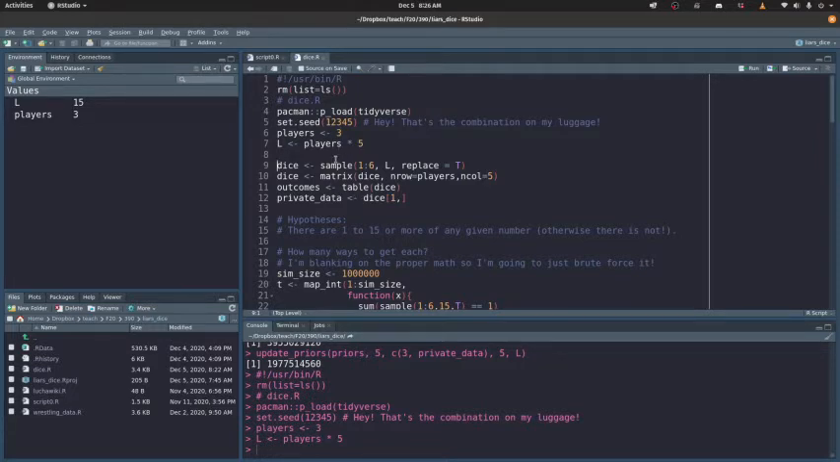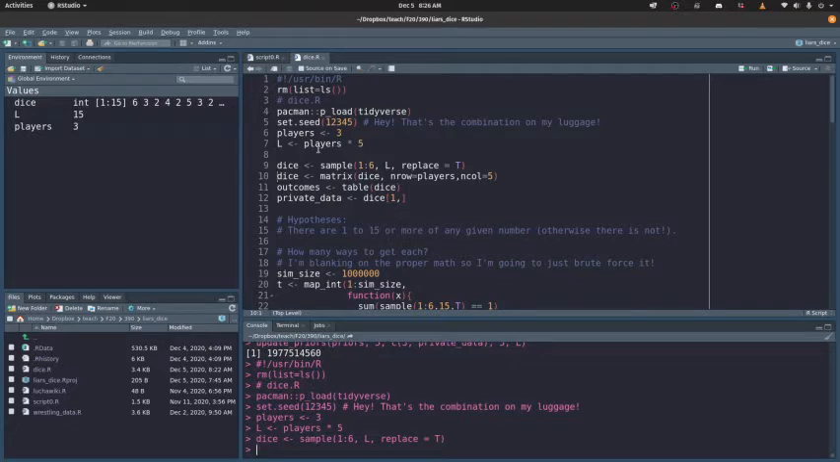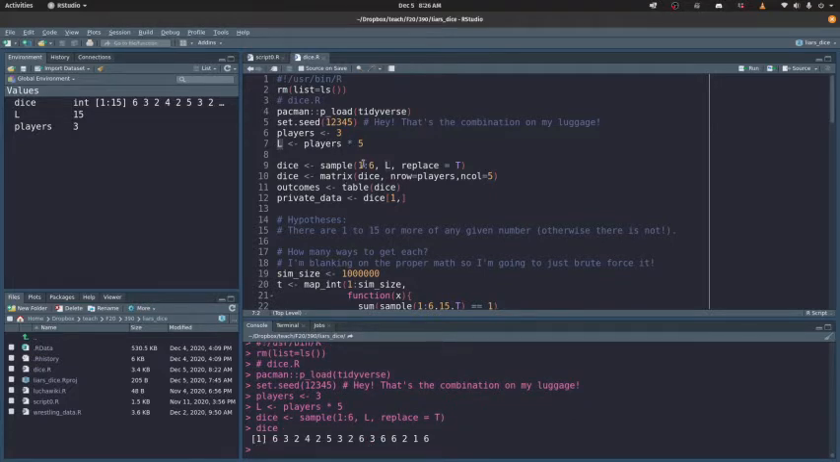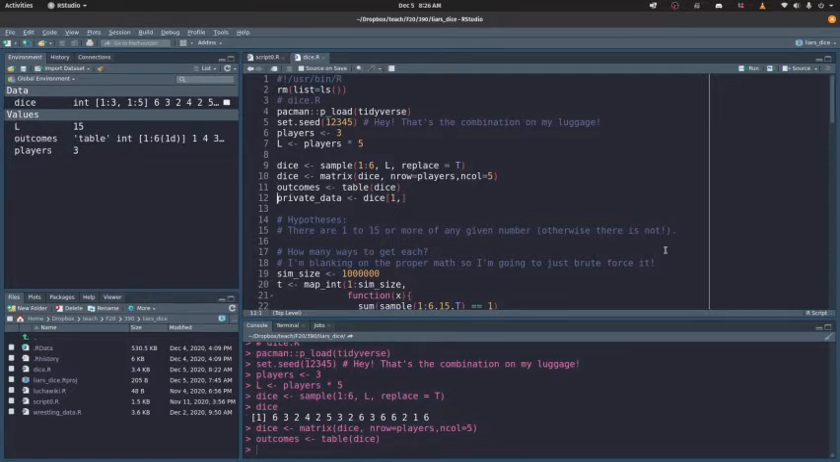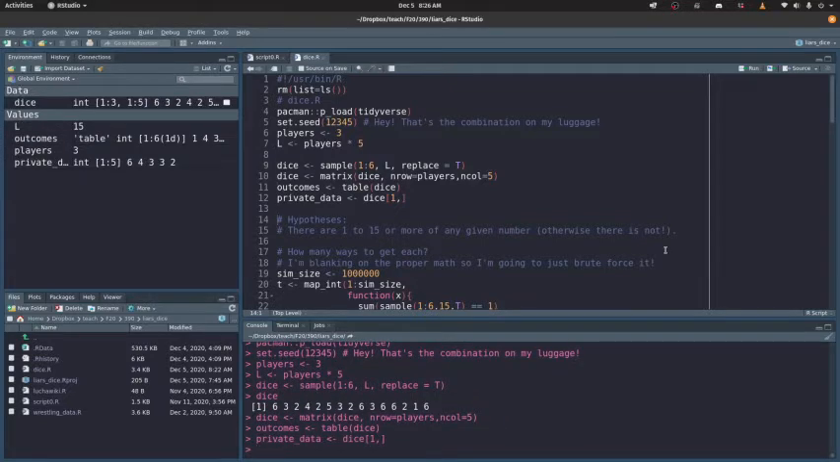So the dice that we're going to roll, we're going to get using sample. Here I'm assuming we've got 3 players and each player has 5 dice. So capital L is going to count for 15, representing the number of dice we've got. So we've got a particular roll of the dice. Now, the idea is that each player can only see their 5 dice.